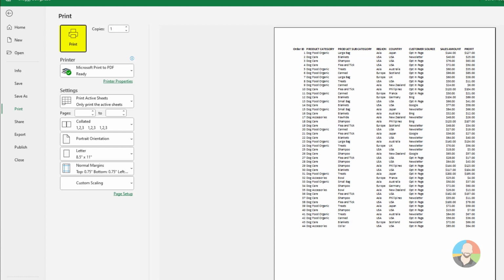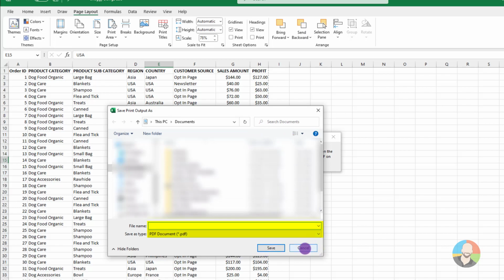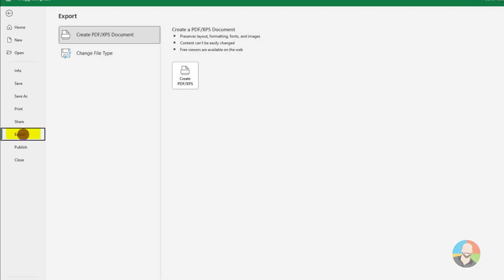From here, we could click Print, or we could create a PDF file, and there's a couple ways we can do that. Option 1 would be to print it as a PDF, or we could go over here to where it says Export, Create PDF. Feel free to use whatever option you want.